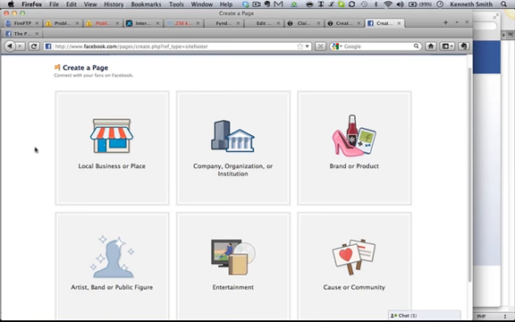Now, you've got six options here, and the one that would most likely be used, I suspect, by yourself is this one here, which is the page that gets created for a local business or a place. The other options may be suitable for you if you're running a larger type of organisation like a company or an institution. If you're running a business, say online, that doesn't have a physical premises, but perhaps just sells products online, this would most likely be the option that you would select.